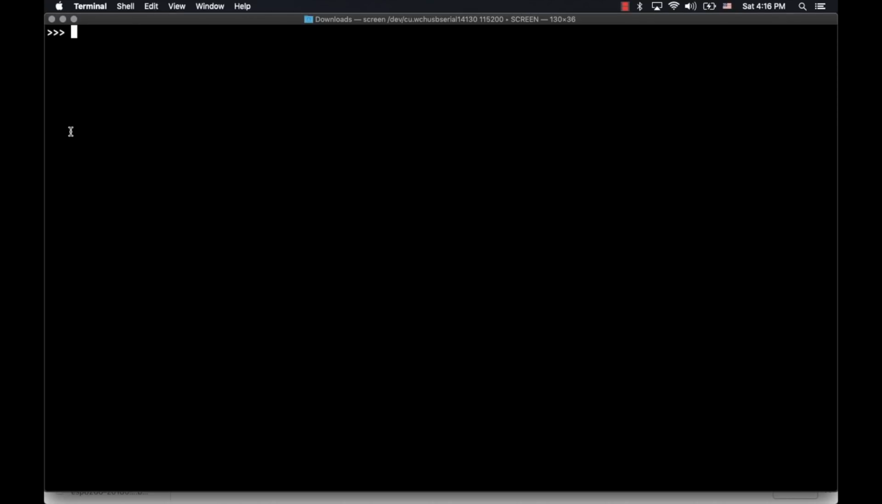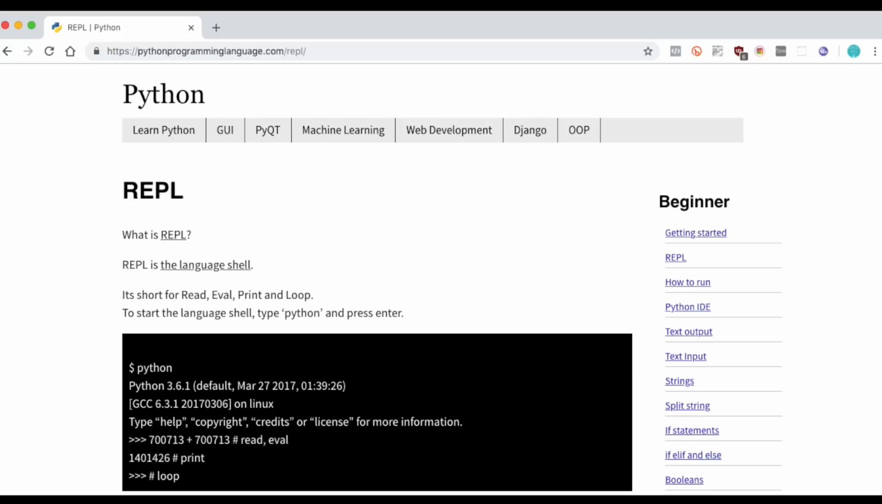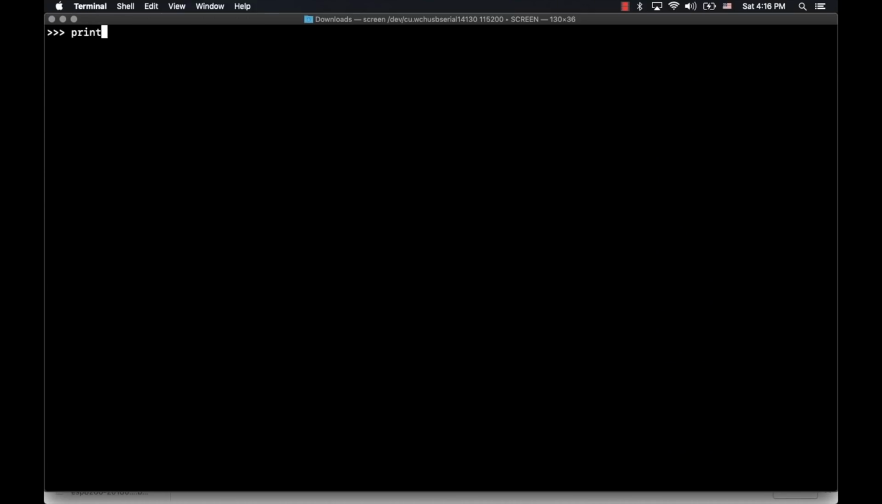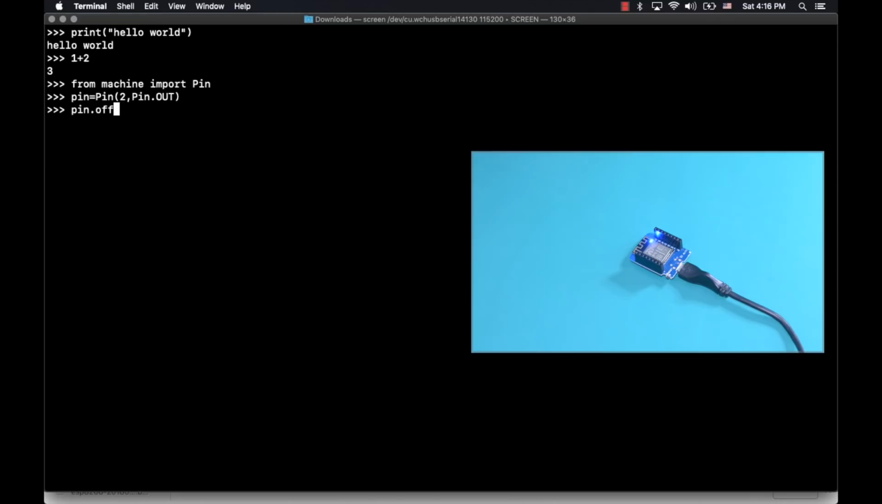Once that connection is established, I can see what's called a read-eval print loop running on the terminal. Because this is a Python interface, I can write Python commands. For example, I can display strings or perform arithmetic operations and anything in between. But more importantly, I can use built-in modules that will allow me to talk to different hardware electronics. For example, I'll use the pin class in order to turn on and off the built-in LED.